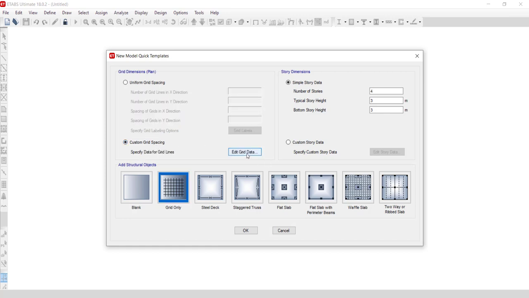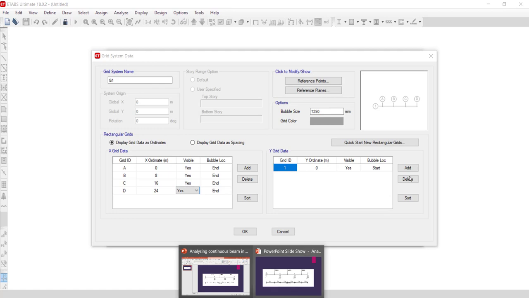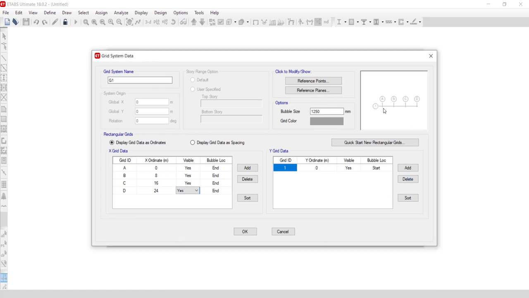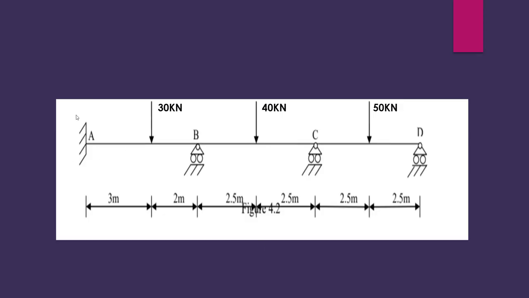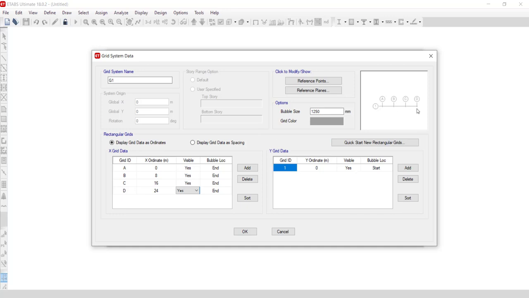I will use custom grid data, and in that we have to analyze the beam. So I will delete these things. You can see here I will have only this, and how many grids do I need in the y direction? That is a, b, c, d, so we need four only. So we have a, b, c, d, and this is one line, that's fine.